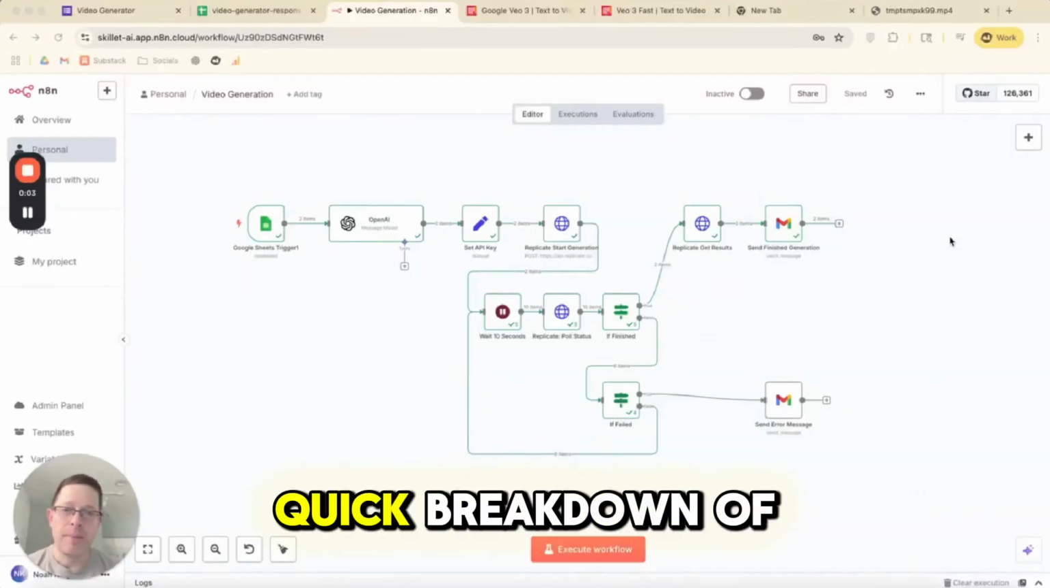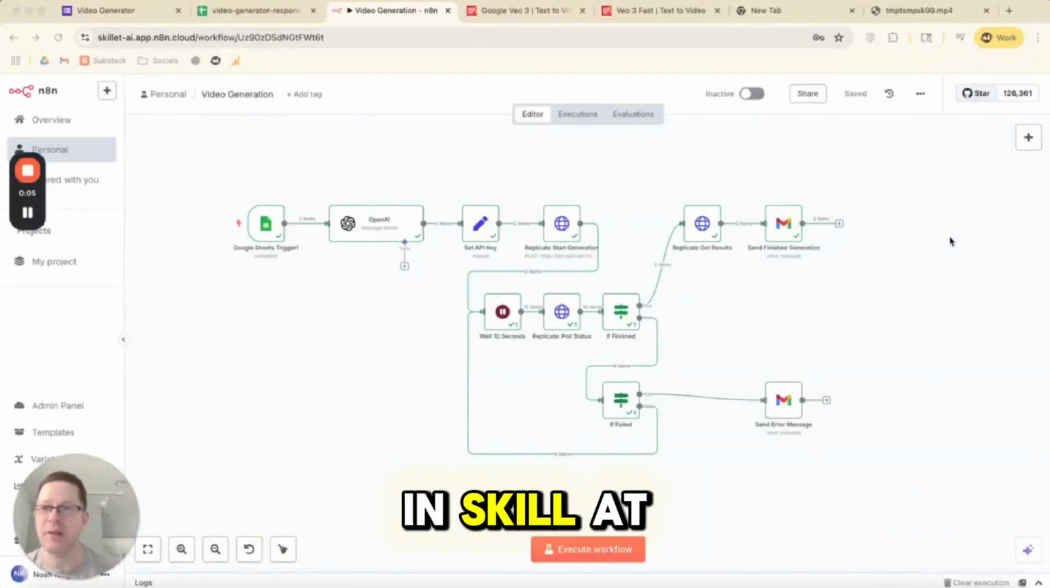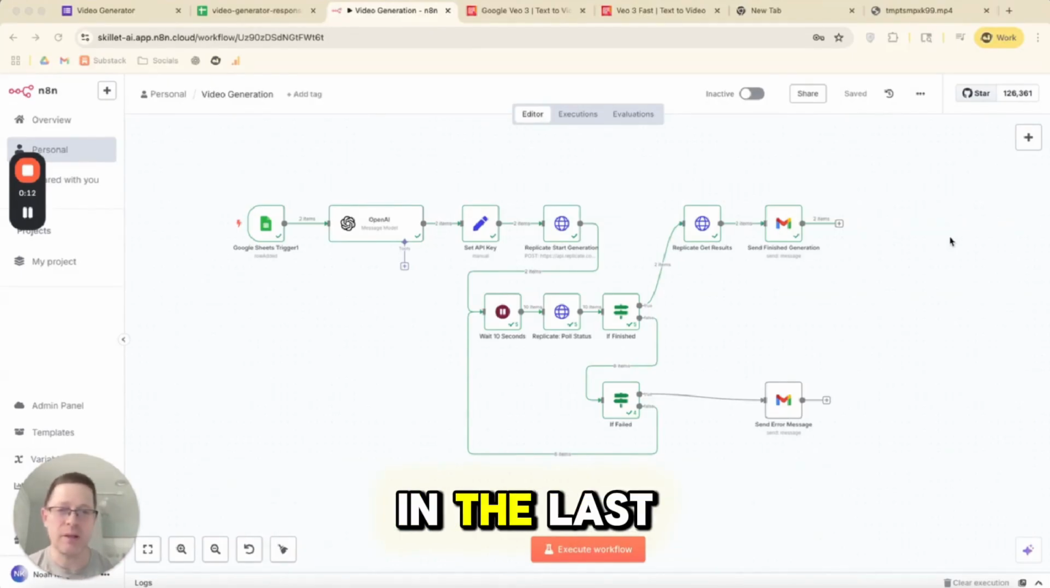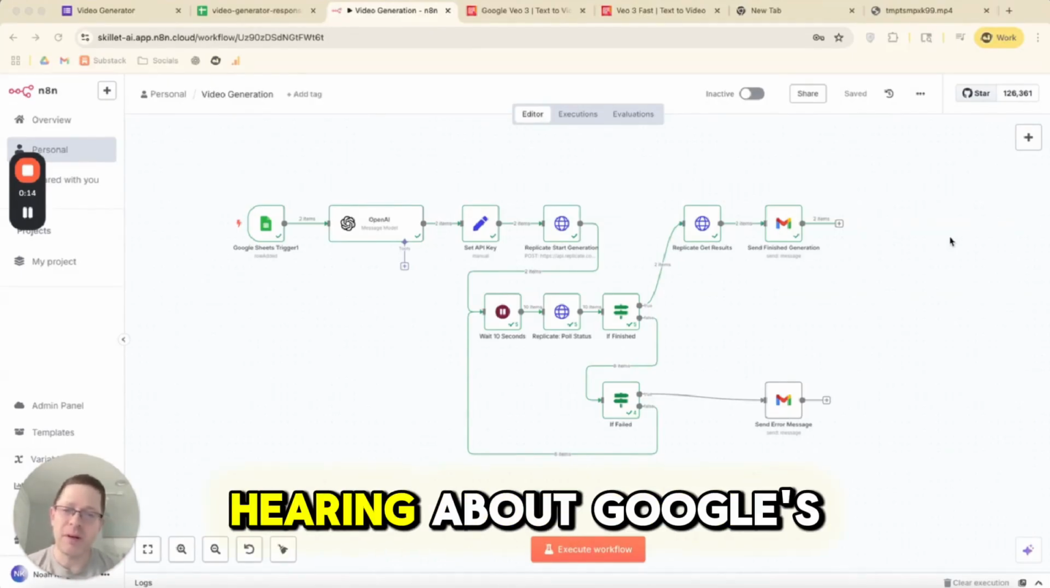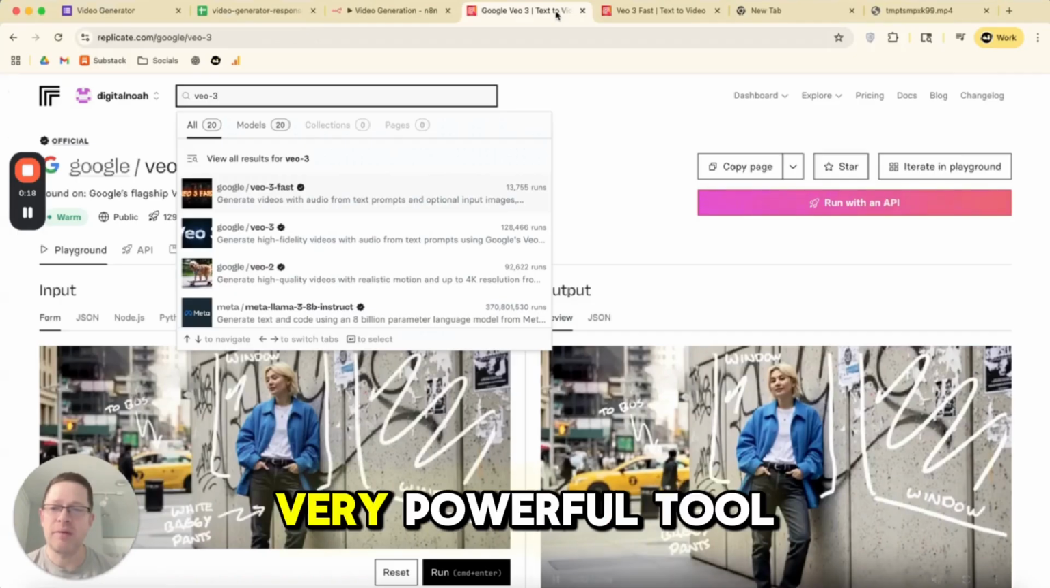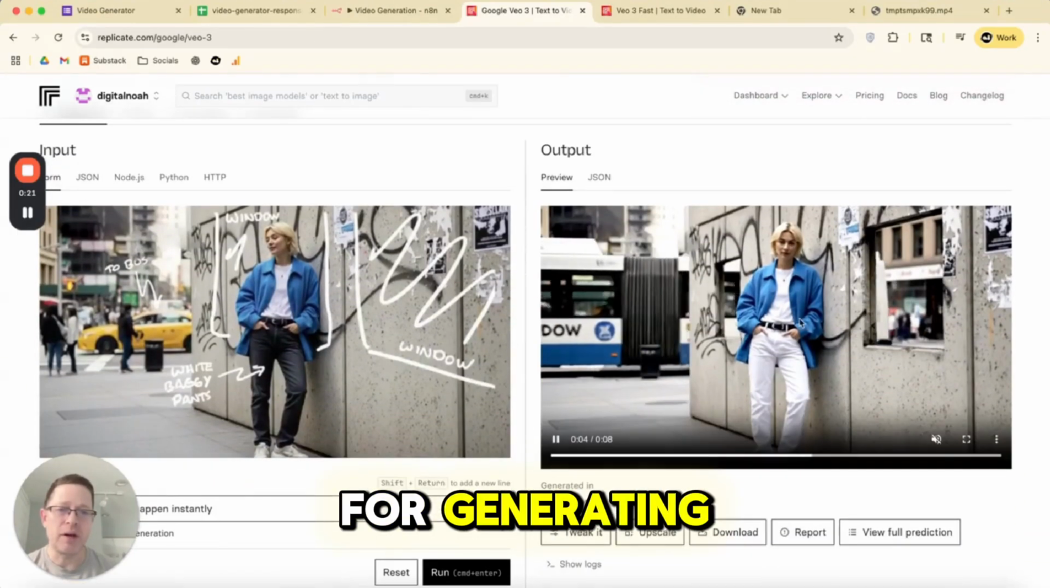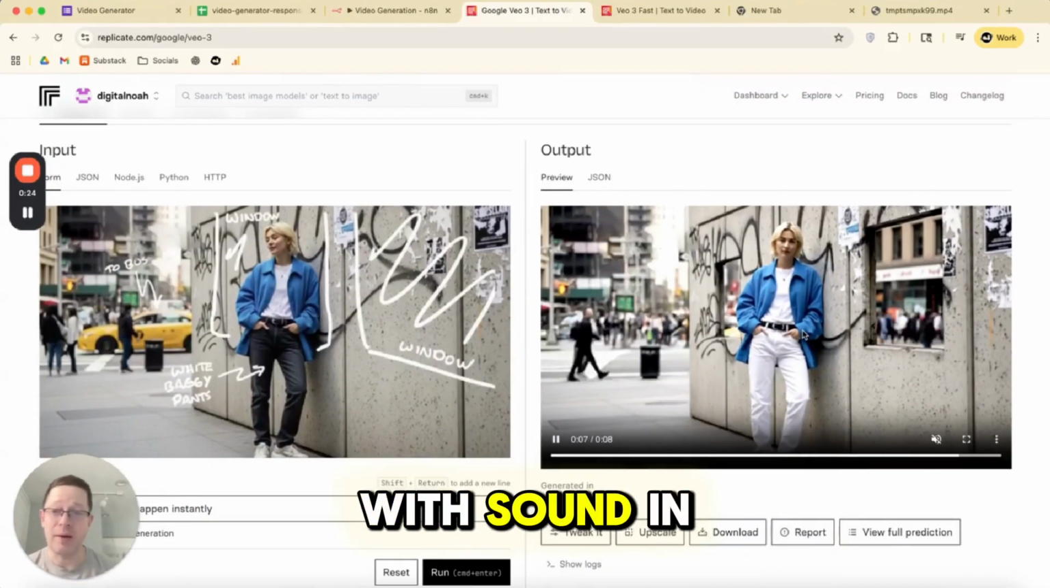Right. Let's do a quick breakdown of this latest tutorial in Skillet AI. This is all about video generation. If you have been paying attention in the last weeks or months, you've probably been hearing about Google's VO3. This is a very powerful tool for generating incredibly lifelike videos with sound in one go.